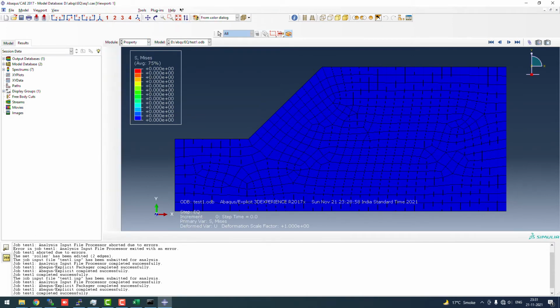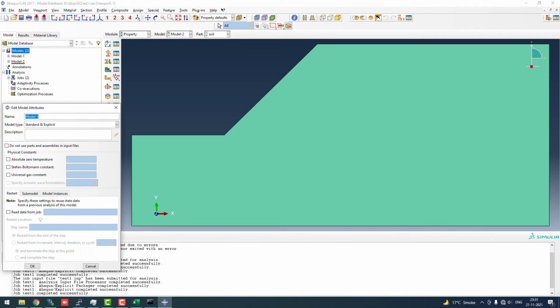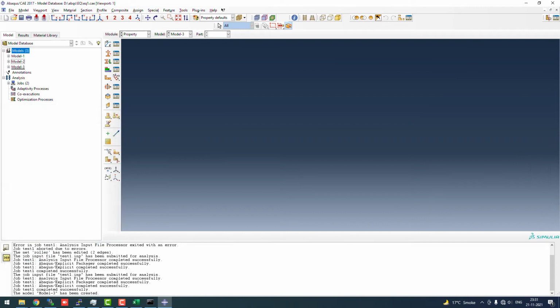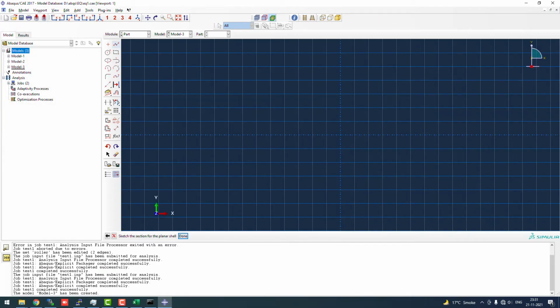So we'll go to the model. We'll create a new model. I'm just going to call it model 3, and in this model we'll go to part module. We'll create a 2D part, 2D shell part, and let's keep the size up to, let's call it, 40. Click on continue. We'll first create a line segment of 4 meter, and we'll go ahead and create another line segment of 4 meter perpendicular to the previous line segment, and we'll keep on moving.